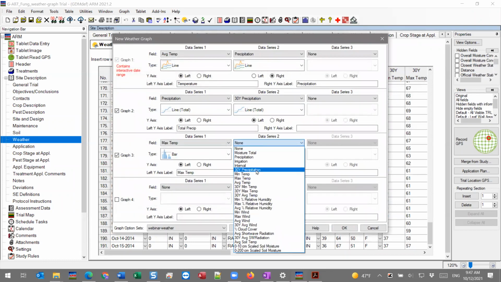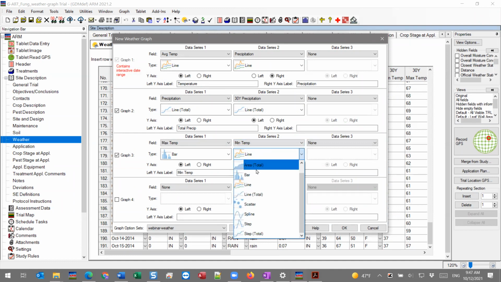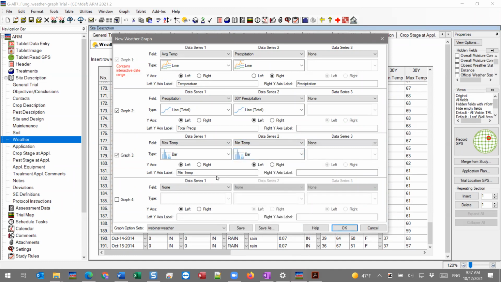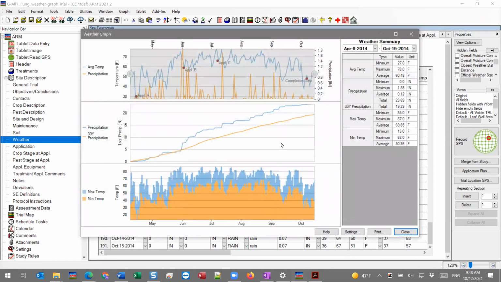and I want to show the minimum temperature as a bar graph, maybe I'll change the label now just to temperature. The color choice is kind of set for us, but it works well because the blue kind of blends into the background and that orange pops out more. So it created a nice range here. It almost looks like two different mountain ranges of the max temp and the min temp.